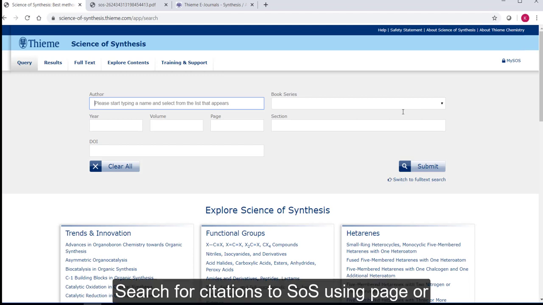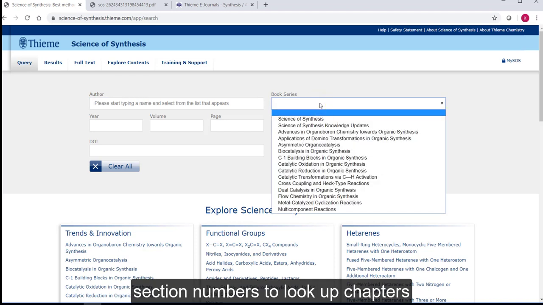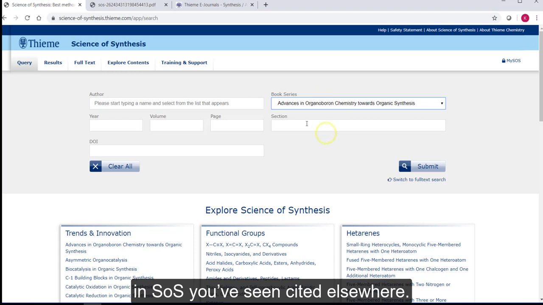The final way to search is a citation search, which is useful if you have a page or section number you want to look up, if you've seen Science of Synthesis cited elsewhere.